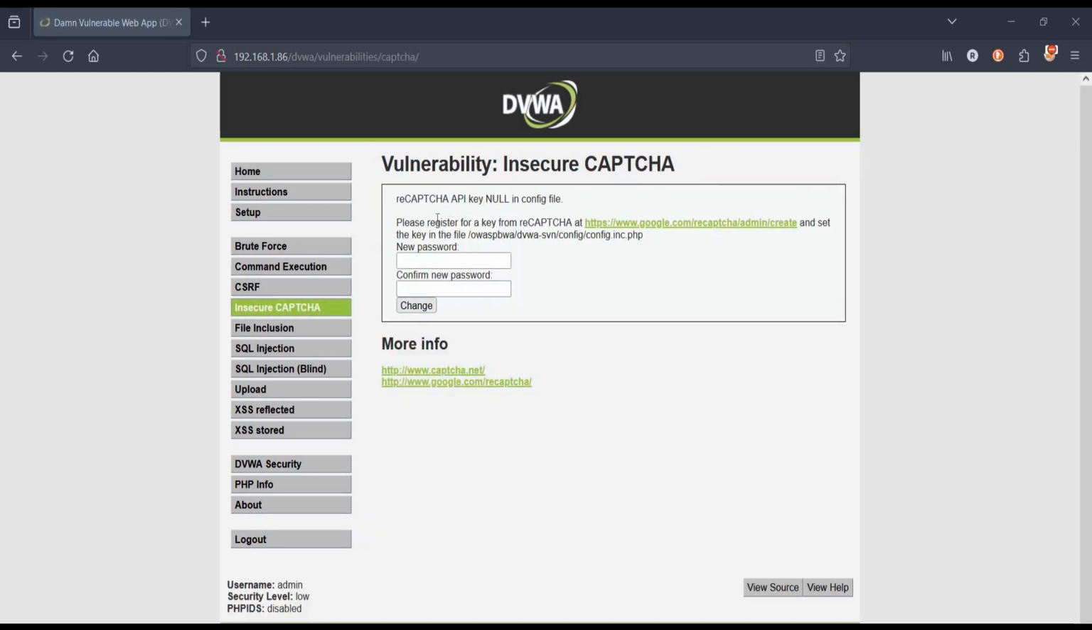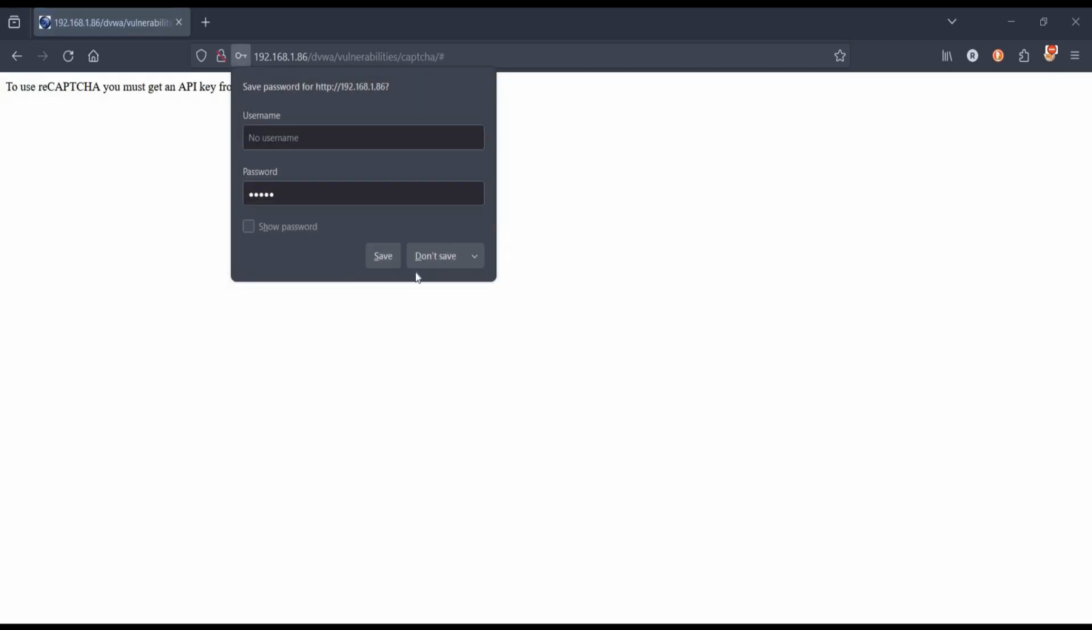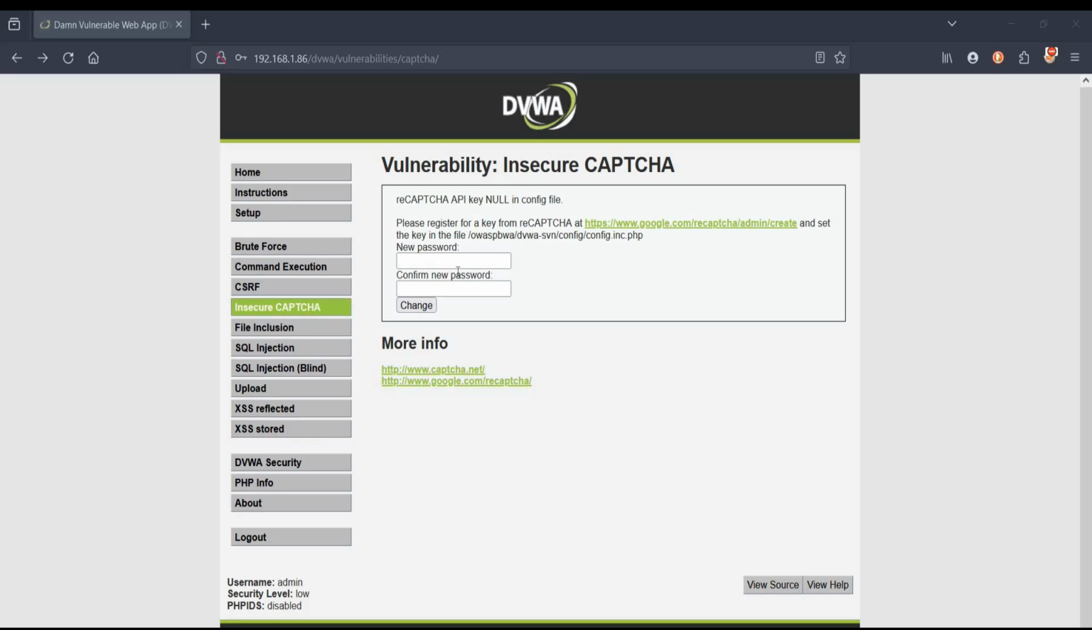Tap on Insecure Captcha. This vulnerability is all about how to change password or credentials without clearing Captcha condition. If we enter password 12345, 12345 and click on change, it says to use reCAPTCHA, you must get an API key, and if you tap on the link, it asks for credentials to get API key. You can install it if you like to. It will only take approximately 5 minutes. We are not configuring reCAPTCHA with this website to save the time. Let's get back to our exercise page.